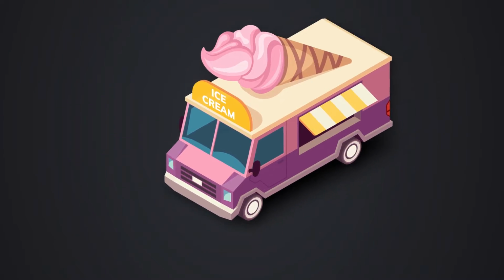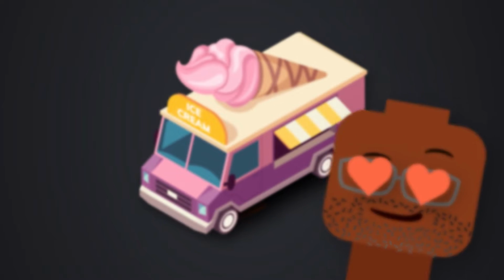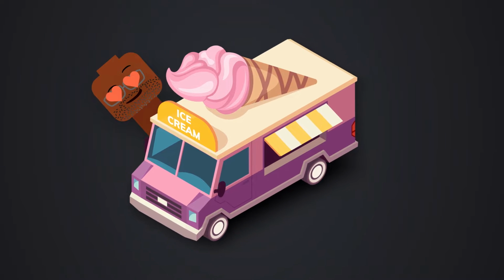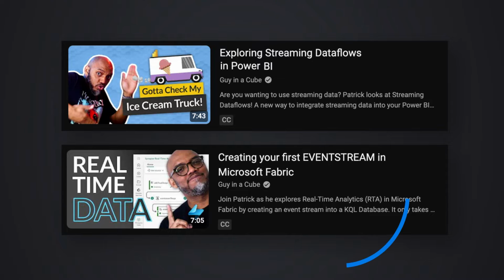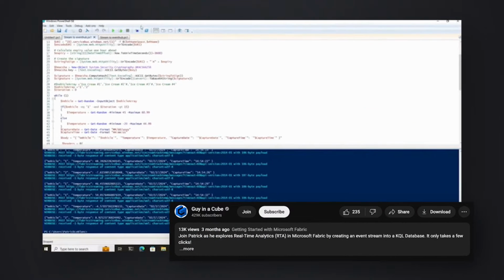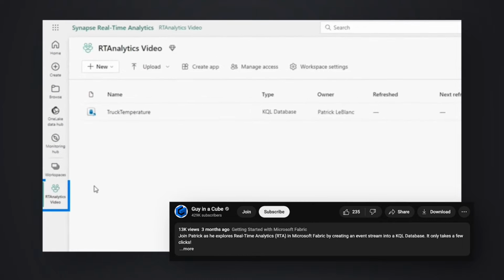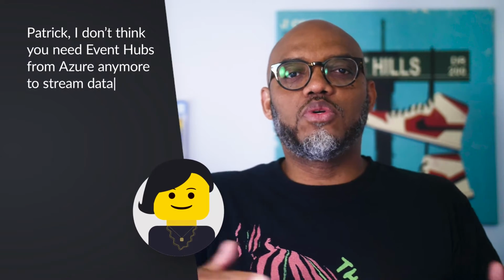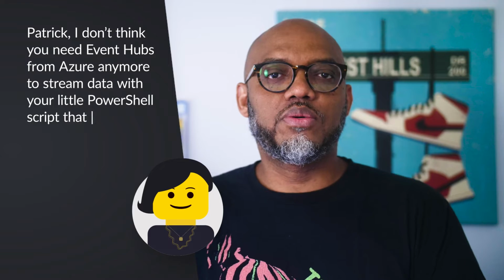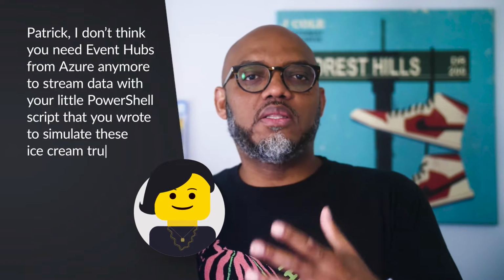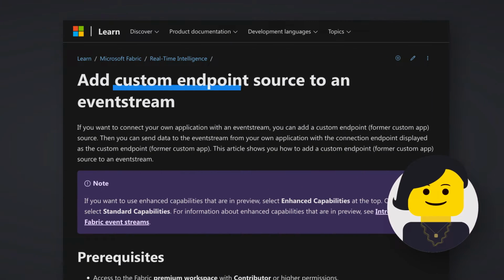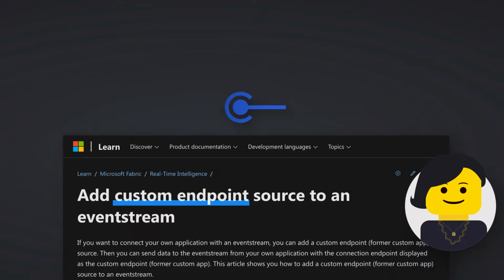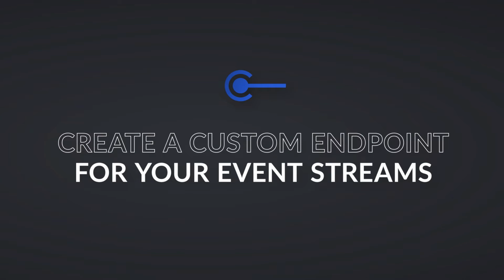Everybody knows I'm kind of obsessed with the whole ice cream truck scenario. I did a video a while ago showing you how you can use Event Hubs to stream data into an event stream that lands data into a KQL database in Fabric. Then my friend Hope reached out and said, Patrick, I don't think you need Event Hubs from Azure anymore to stream data with your little PowerShell script that you wrote to simulate these ice cream trucks. There's this thing called a custom endpoint that I think behaves just like the Event Hub endpoint in Azure.